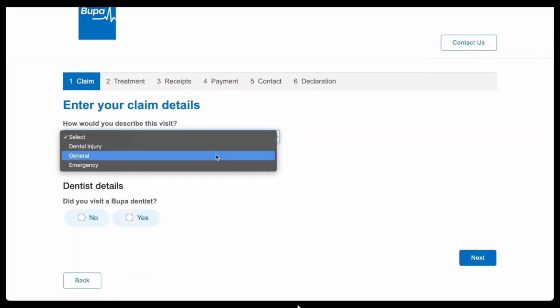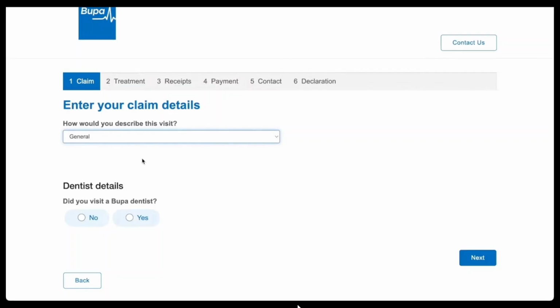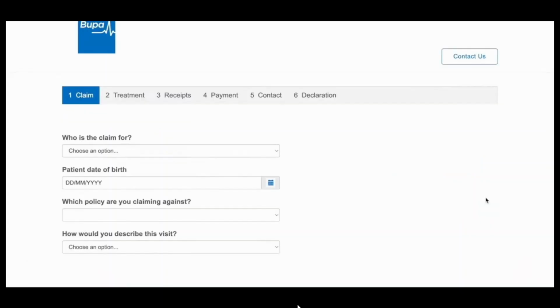Typically, you'll see 6 sections at the top of the screen: your personal details, treatment information, receipts, payment details, contact information, and a final declaration. Work through each of these one by one.